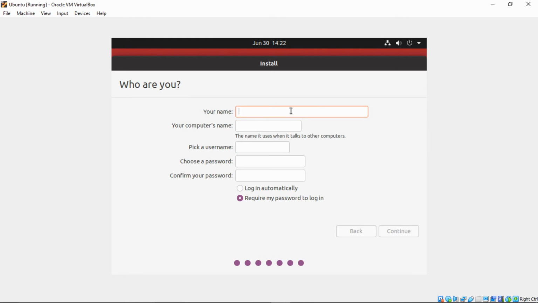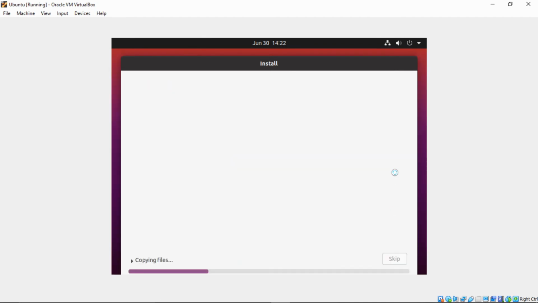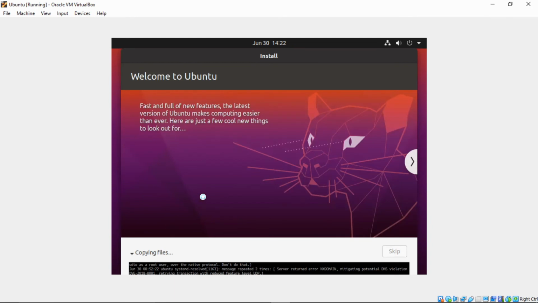And it's asking my name and password, etc. So I'll just give TechPuffs, and computer name TechPuffs VirtualBox, and username TechPuffs, and password will be 123456. So you can choose your password on your own. And it started to copy the files and doing the installation.